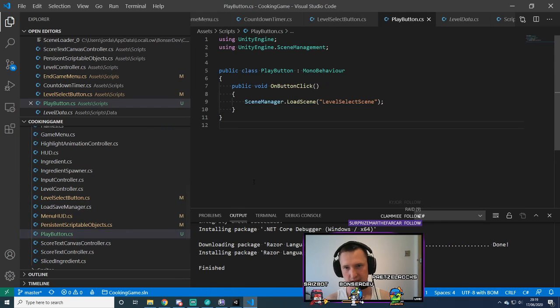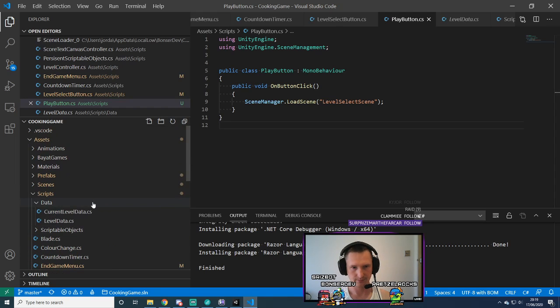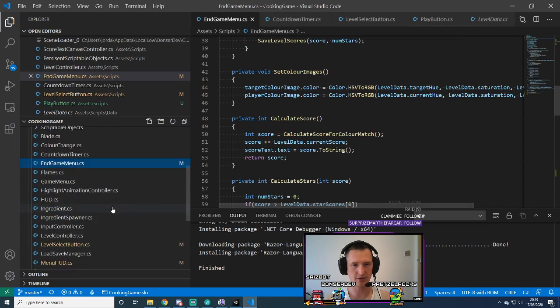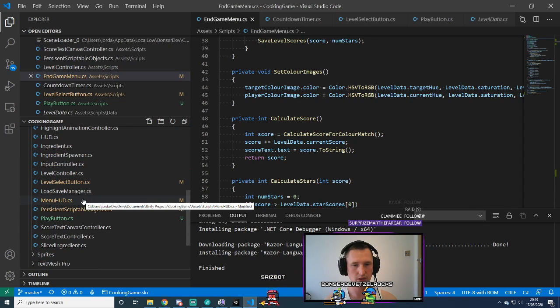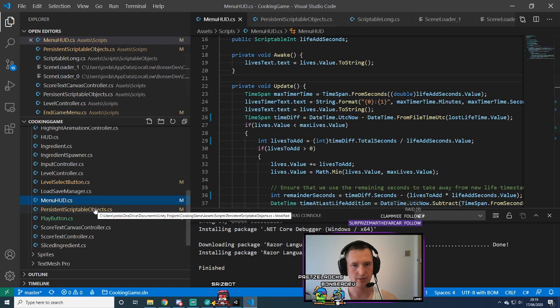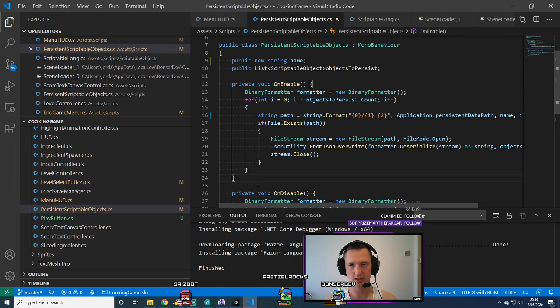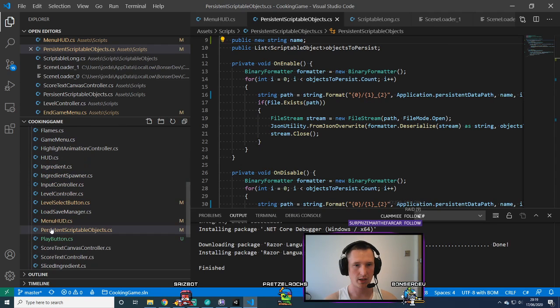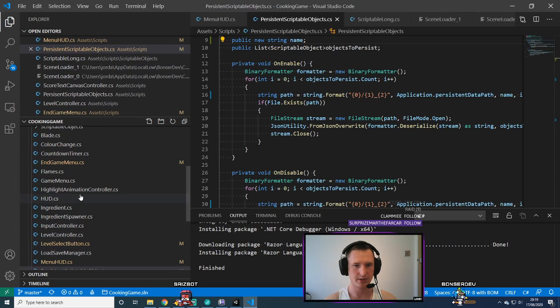Play button, we've added that, that's cool. In-game menu, we've made some slight alterations to. Same with menu HUD. This we changed the name. That's cool. So now we use that. There was also one other place.